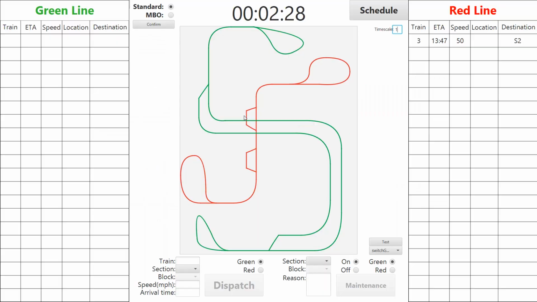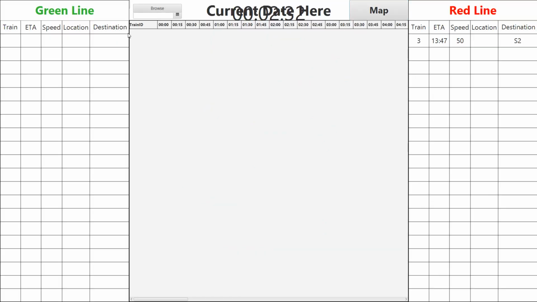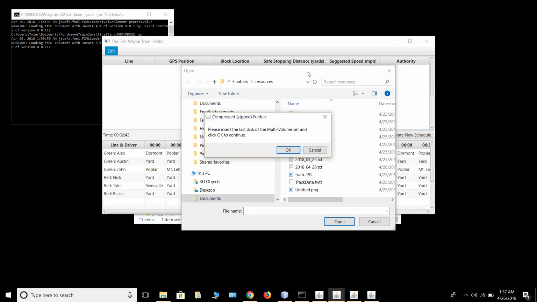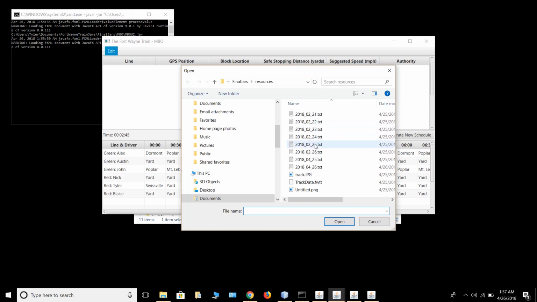Loading the schedule from the CTC is a relatively simple process. You open the scheduling pane. You may either select a date or browse. For the purposes of this, we'll use the browse function. These are a variety of schedules. This is the one that has just been generated.